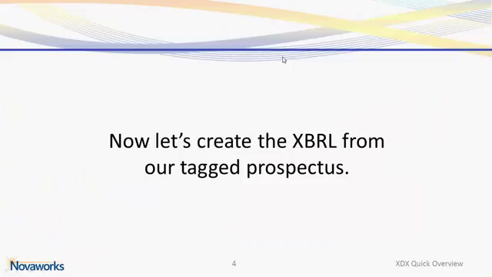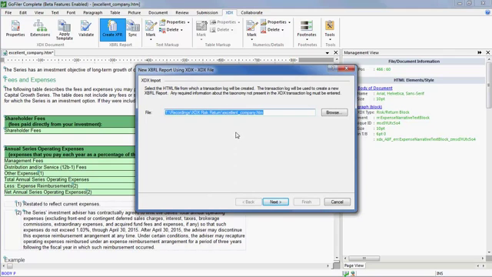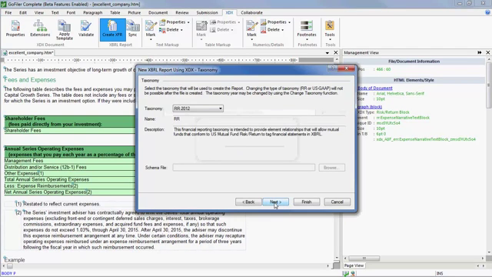Once we've gone through our HTML document and tagged every summary in the prospectus with XDX information, we can turn that HTML document directly into XBRL without any need for intermediary steps. Let's take a look at how that will work. To generate XBRL from your HTML document, all you have to do is go to Create XFR from your HTML document. This will pick up the document you're currently working on and walk you through a brief setup wizard.